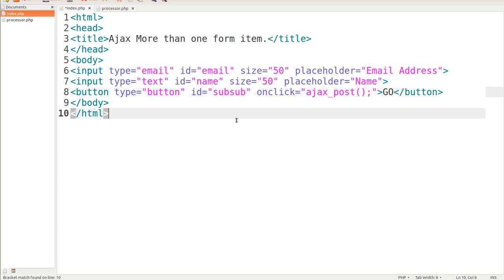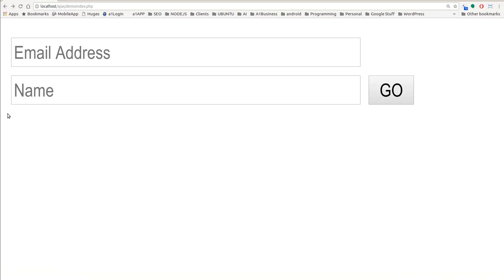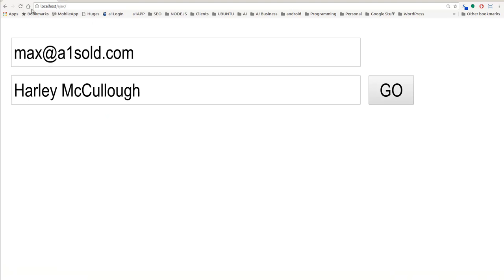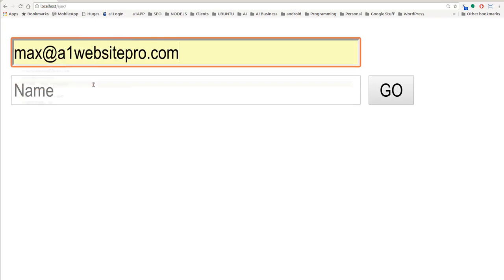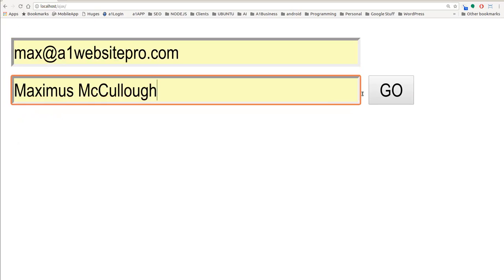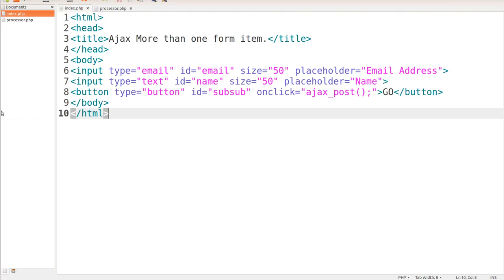Now, if I save this and we go to our browser here, and let me go ahead and refresh, you can see this is what we have. But whenever we put anything in it, and we hit go, nothing happens because we haven't had that script be called. We haven't programmed the script. So let's go ahead and jump down to the next line here.